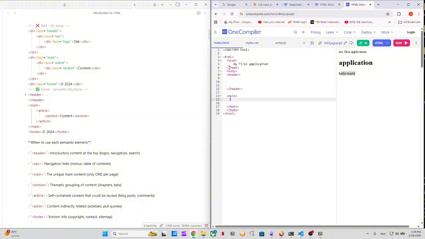Our main code will be here, and here we can put the footer. Footer is the bottom of the page. So basically we have structured it this way. Main we can put here, and instead of using div we can use it like this. Header we can put here, the navigation bar, like our nav menus, like this one.